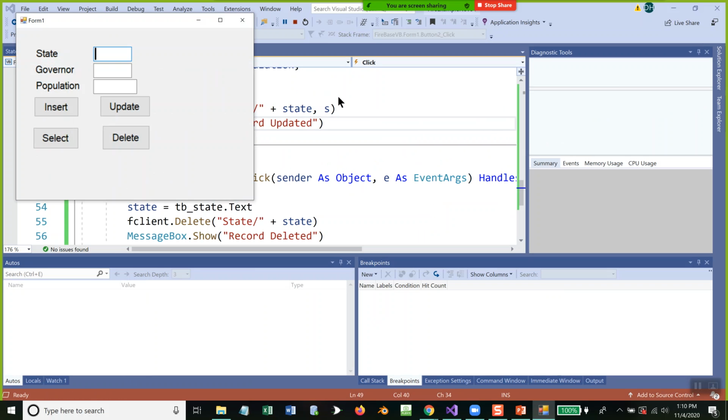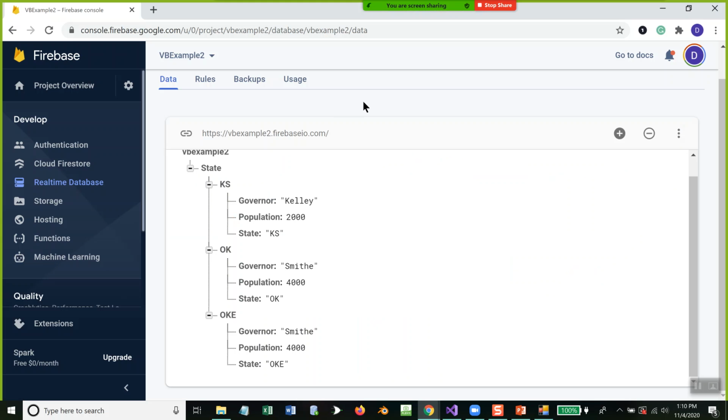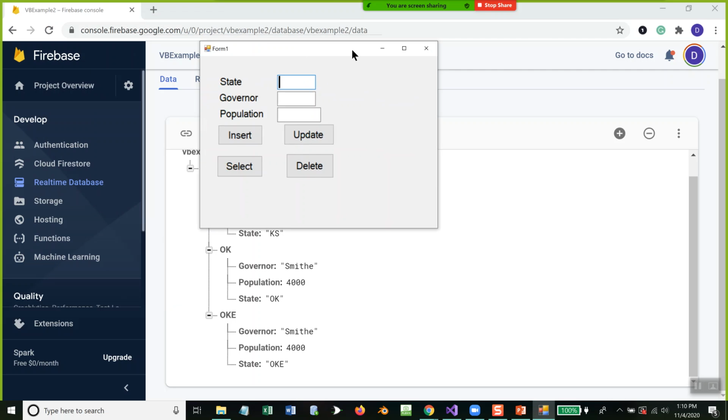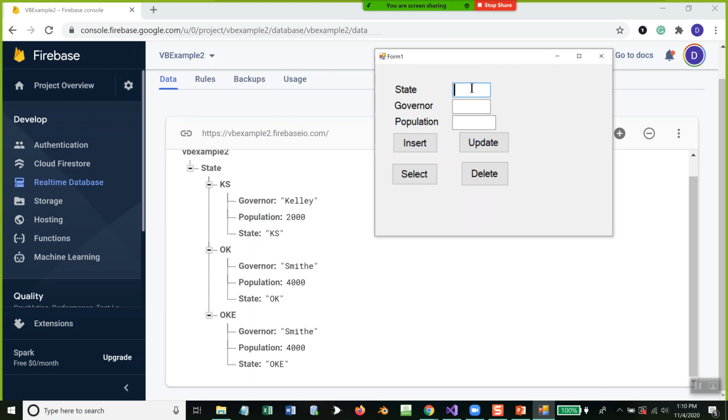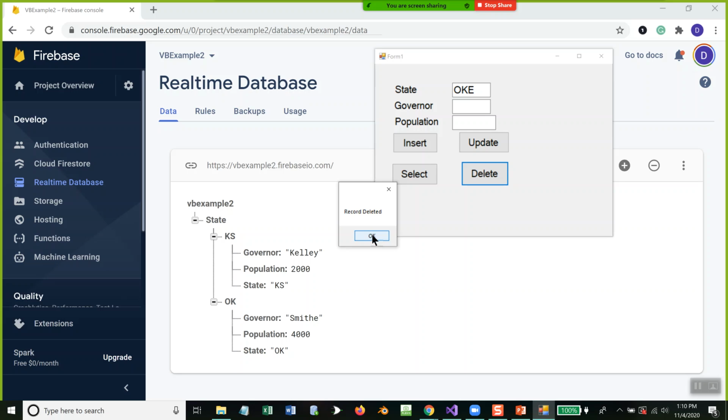Okay, so I'm going to delete that last one. So okay, E and click delete, and it gets rid of that. Okay, so if I insert Missouri and a key value there, insert.